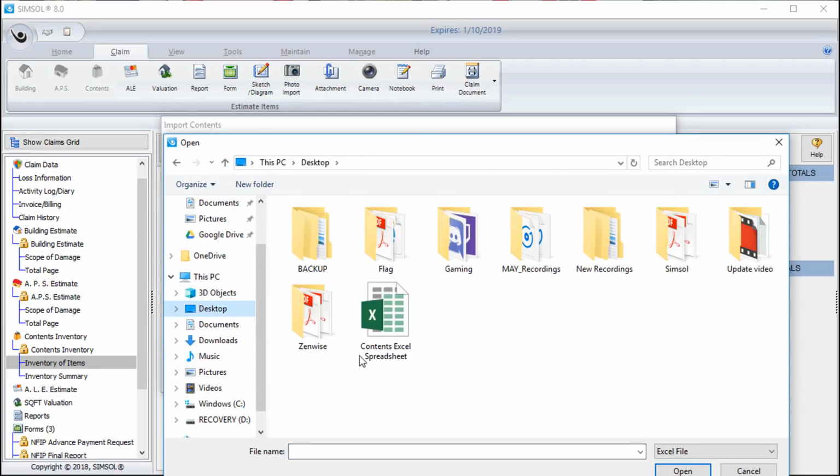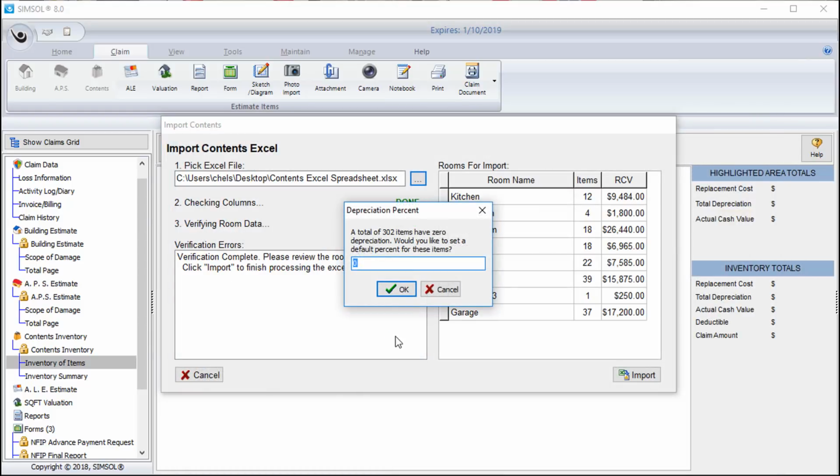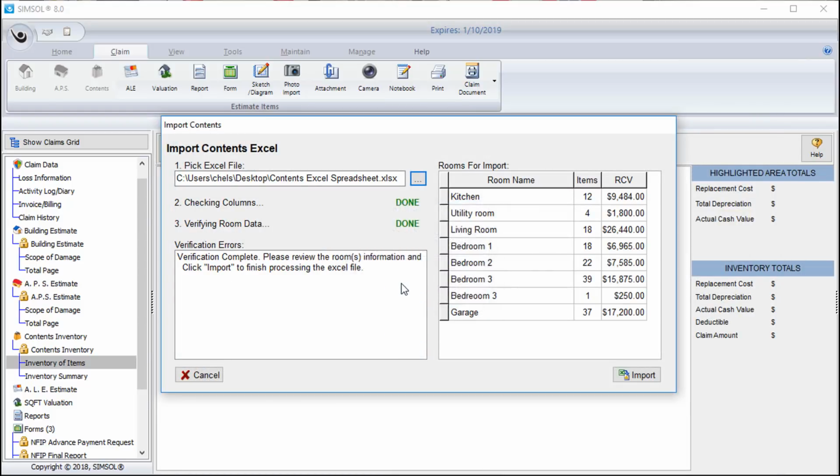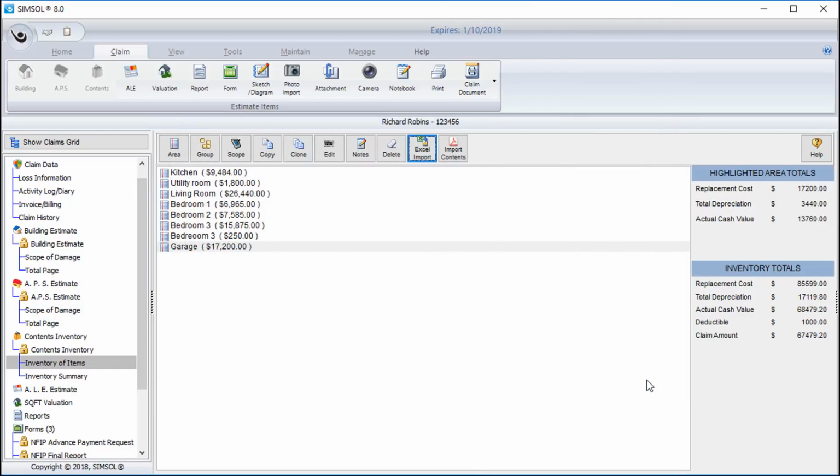Support was also added for the xlsx file type, so now you can import contents Excel spreadsheets using either XLS or xlsx. This is a significant improvement for those using Google Sheets to share contents inventories.